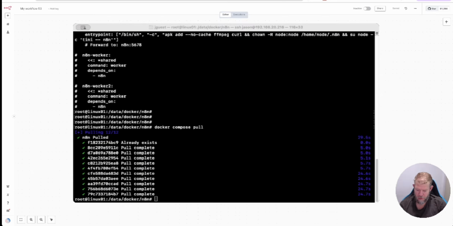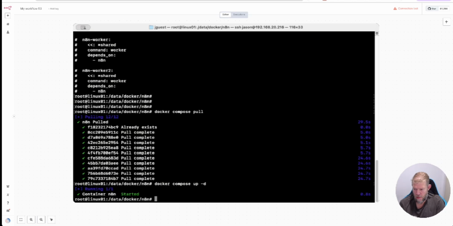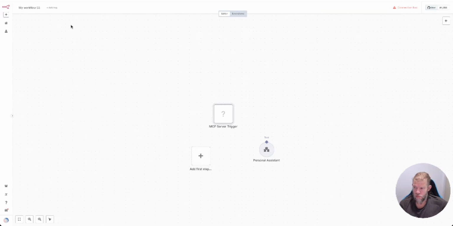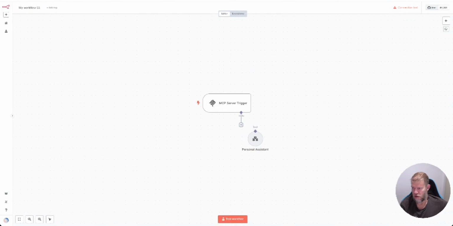Okay, now that we've done the pull, we actually run the Docker Compose up, which will just bring it up. If it's down, if it's seen changes, it will also restart for you. And then we add -d so we get the command prompt back afterwards. Okay, so it's that quick. If we go back to the N8N workflow, I'll actually just refresh the page again, and you now can see that this MCP server trigger is available.